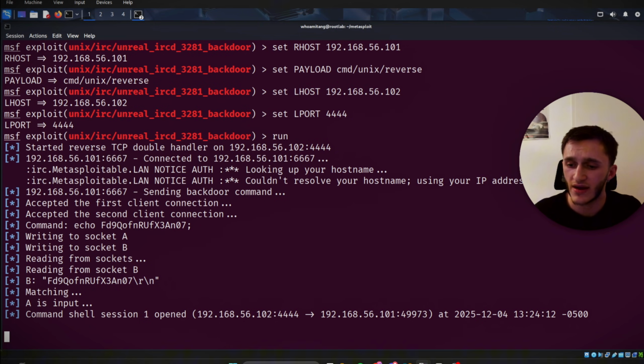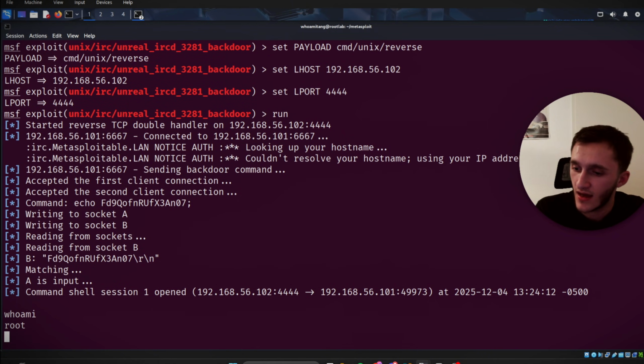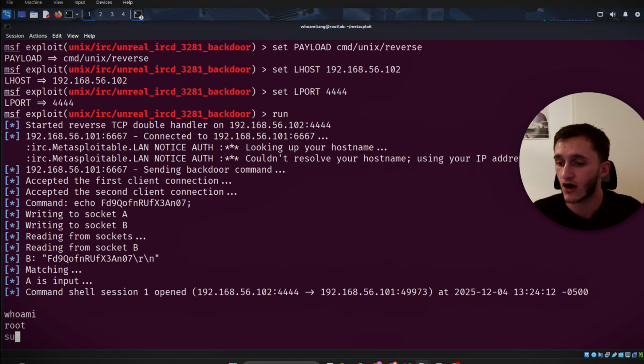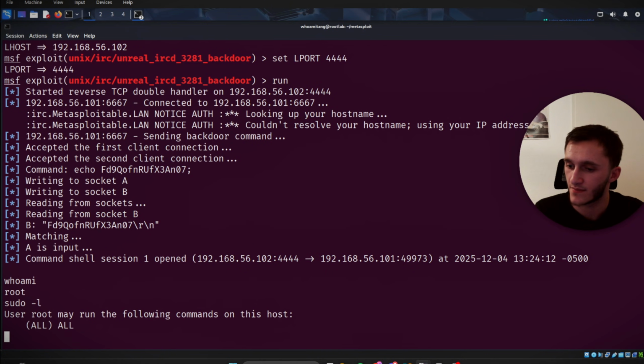First, let's check who we made the reverse shell to. We do that by typing whoami, and the server responds root. To confirm that we're root, let's check our privileges. We do that by typing sudo -l. And it says user root may run the following commands on this host: all of them.